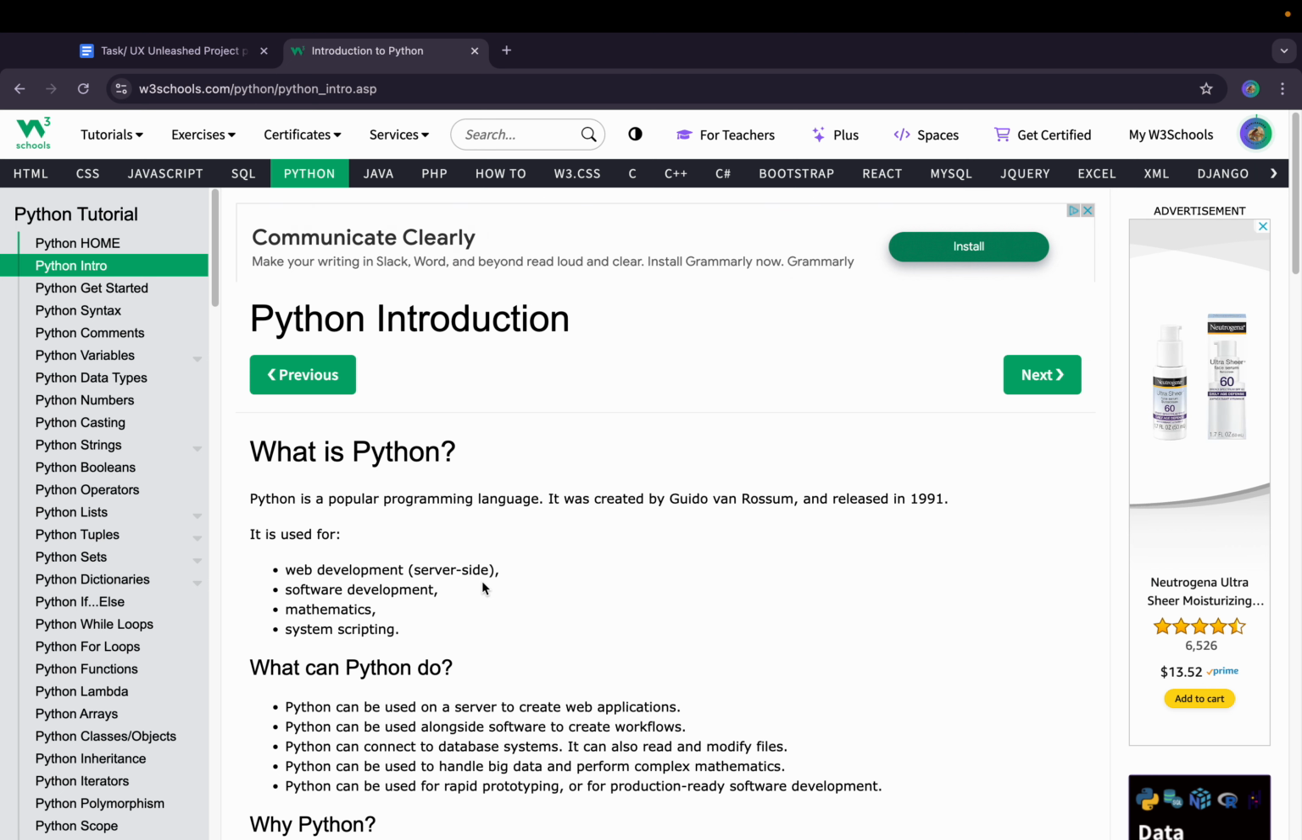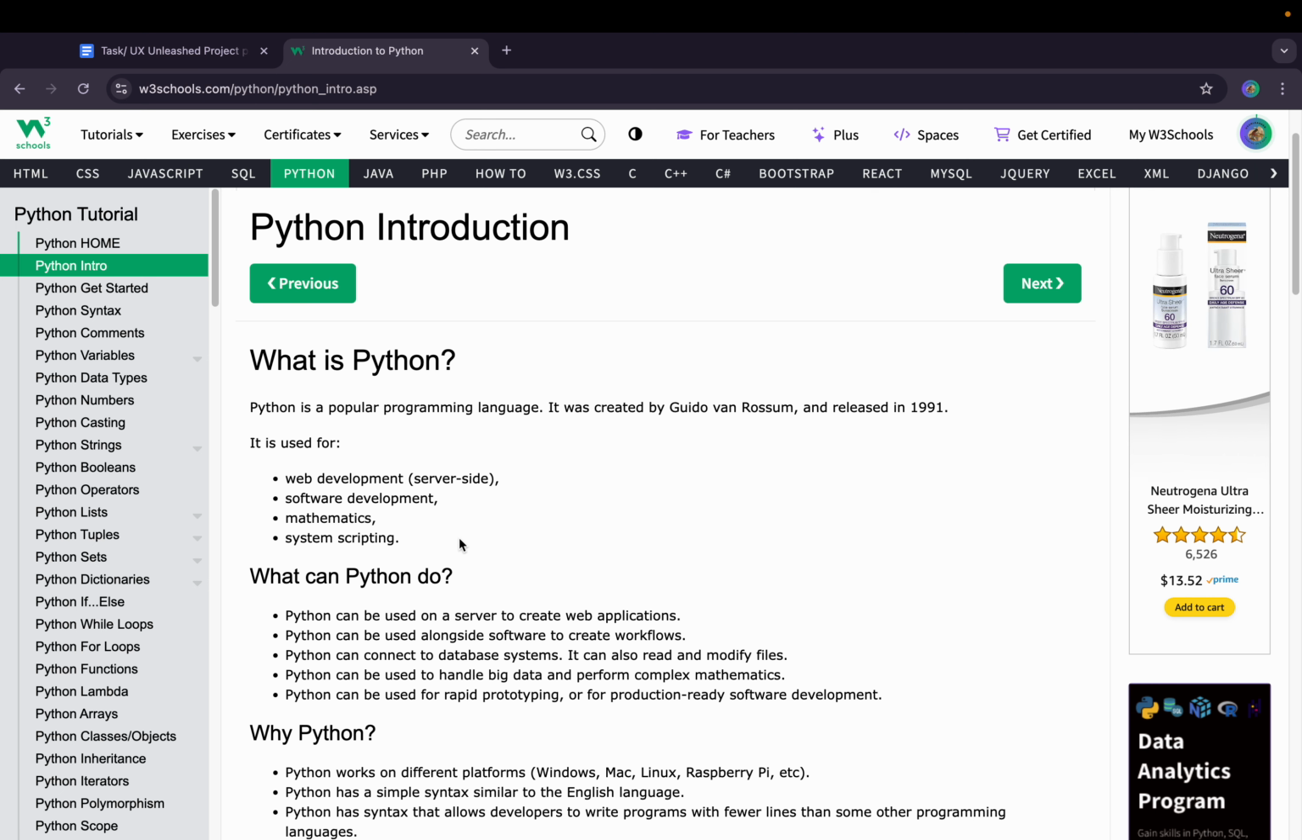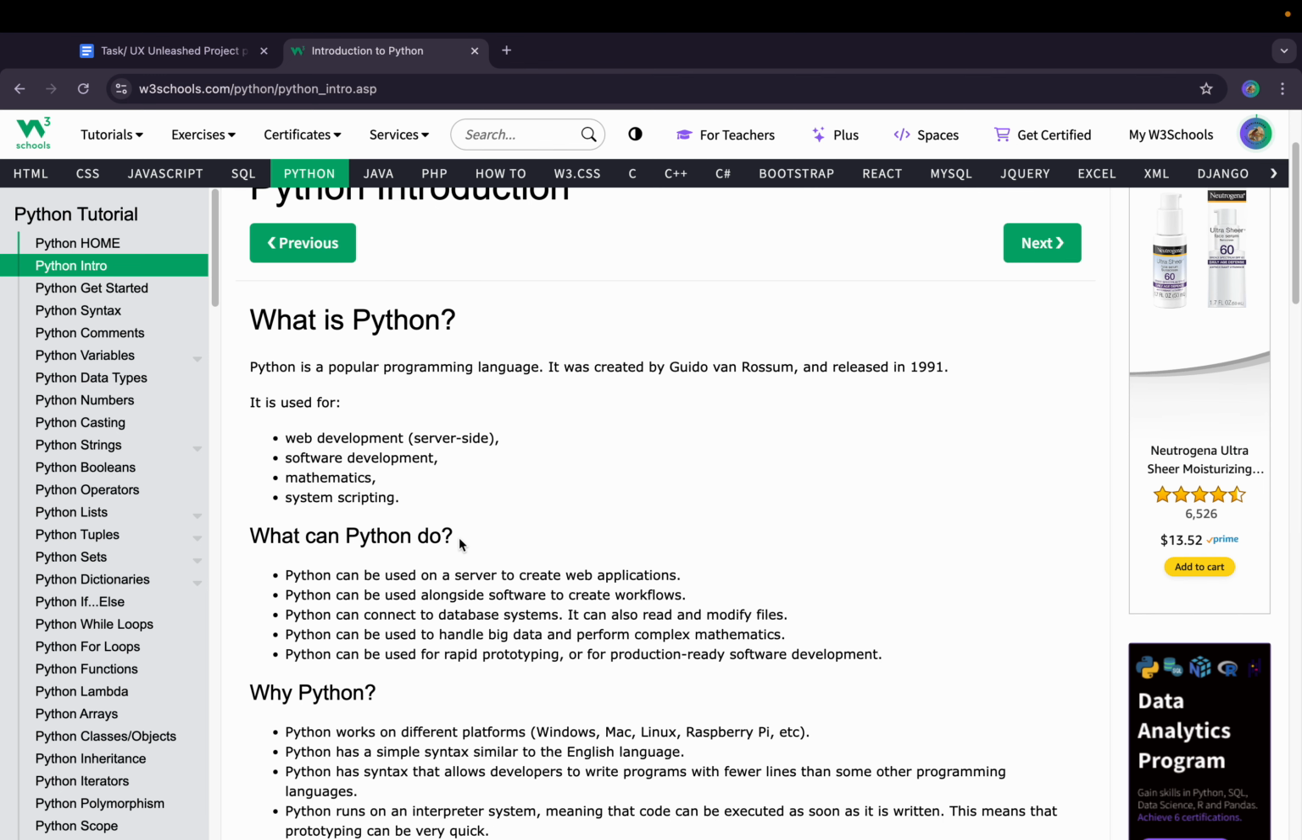So, Python introduction. What is Python? Python is a popular programming language. It was created by Guido van Rossum and released in 1991. It is used for web development, software development, mathematics, and system scripting.